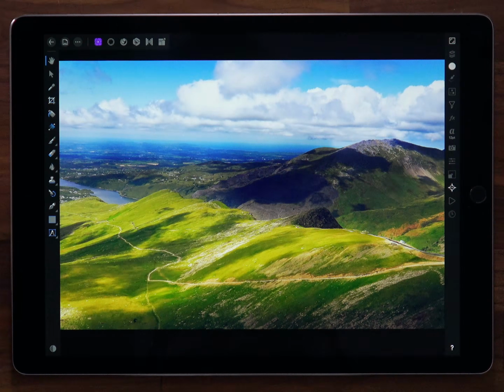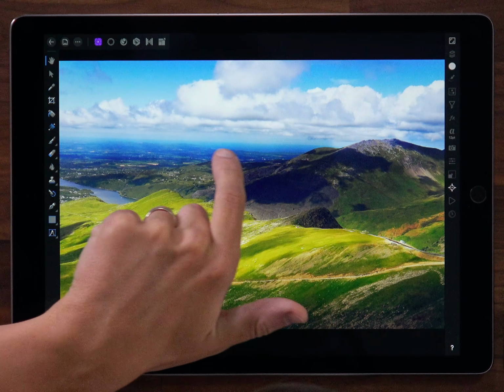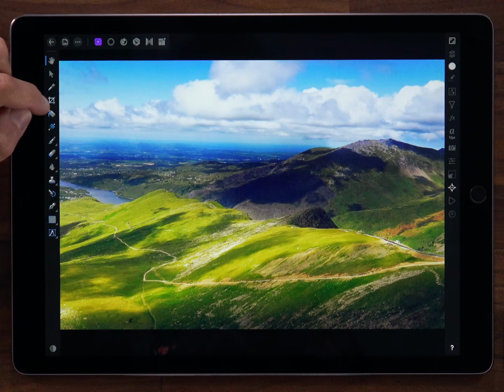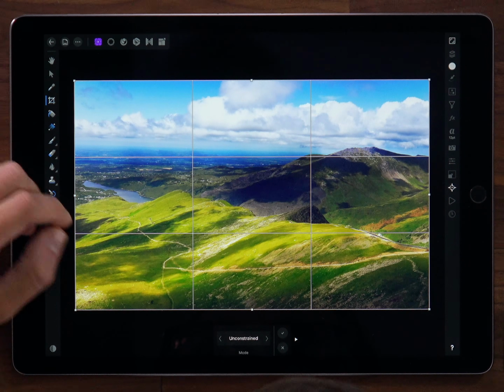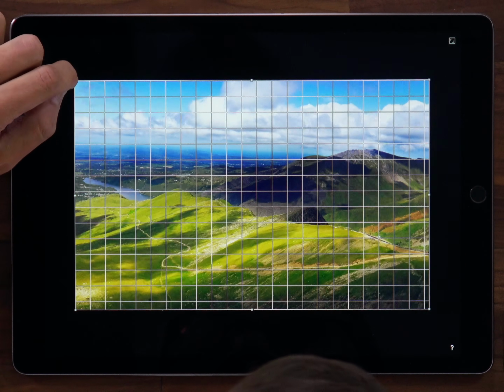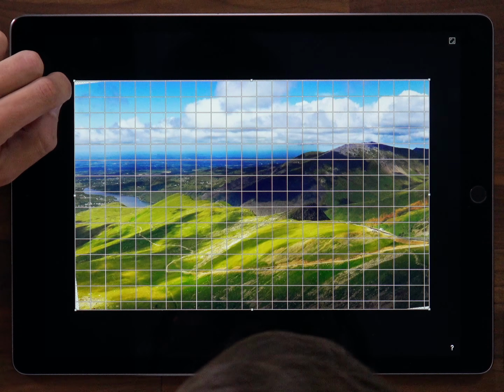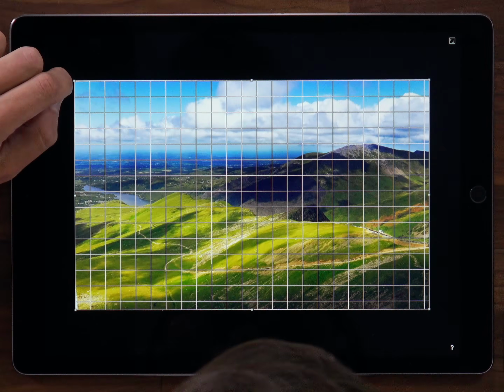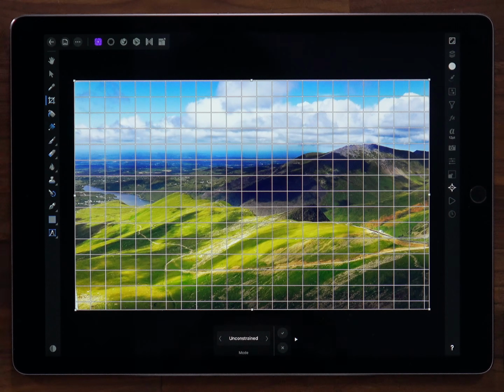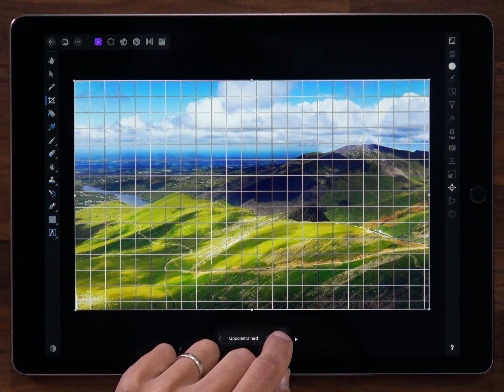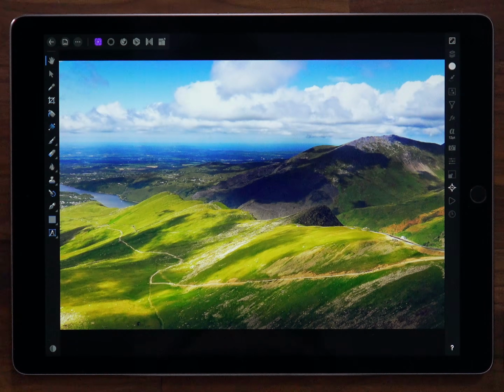But also don't forget that cropping is non-destructive. So for example, if I still don't feel like the horizon is level here, I can just go back in and tap drag on the outside of the cropping window until I feel that the crop is level. Then once again, just tap the check icon to apply the crop.